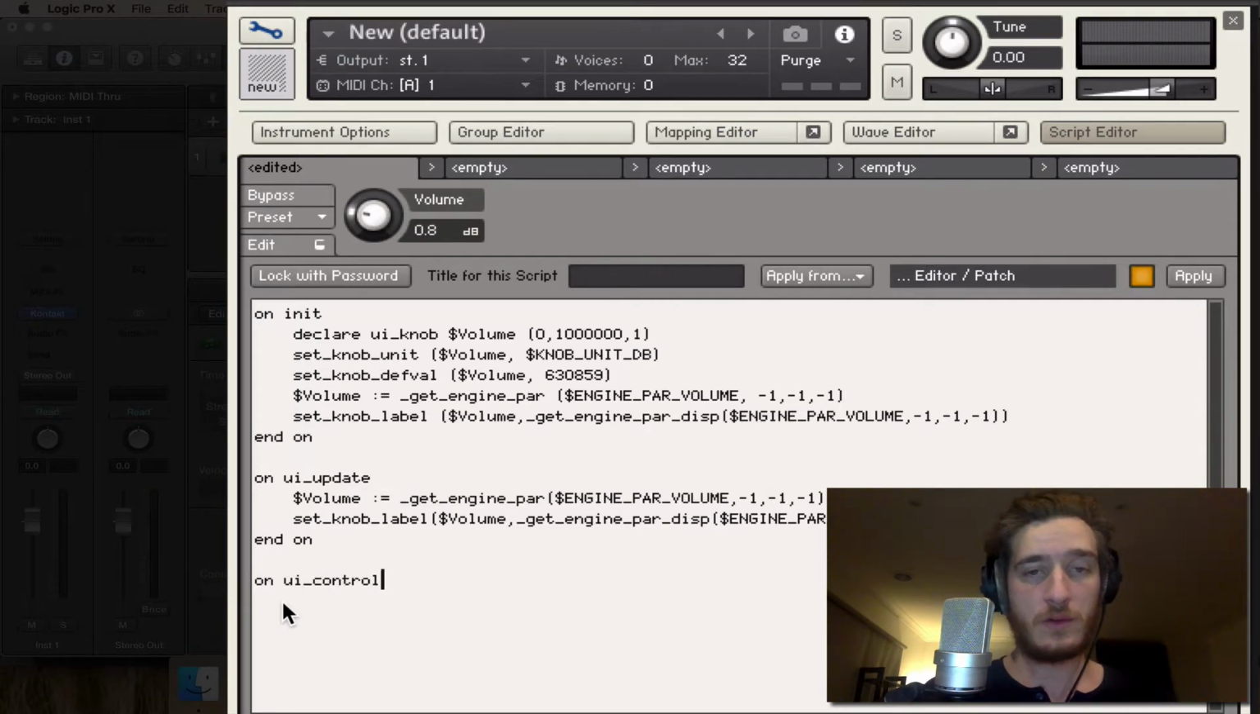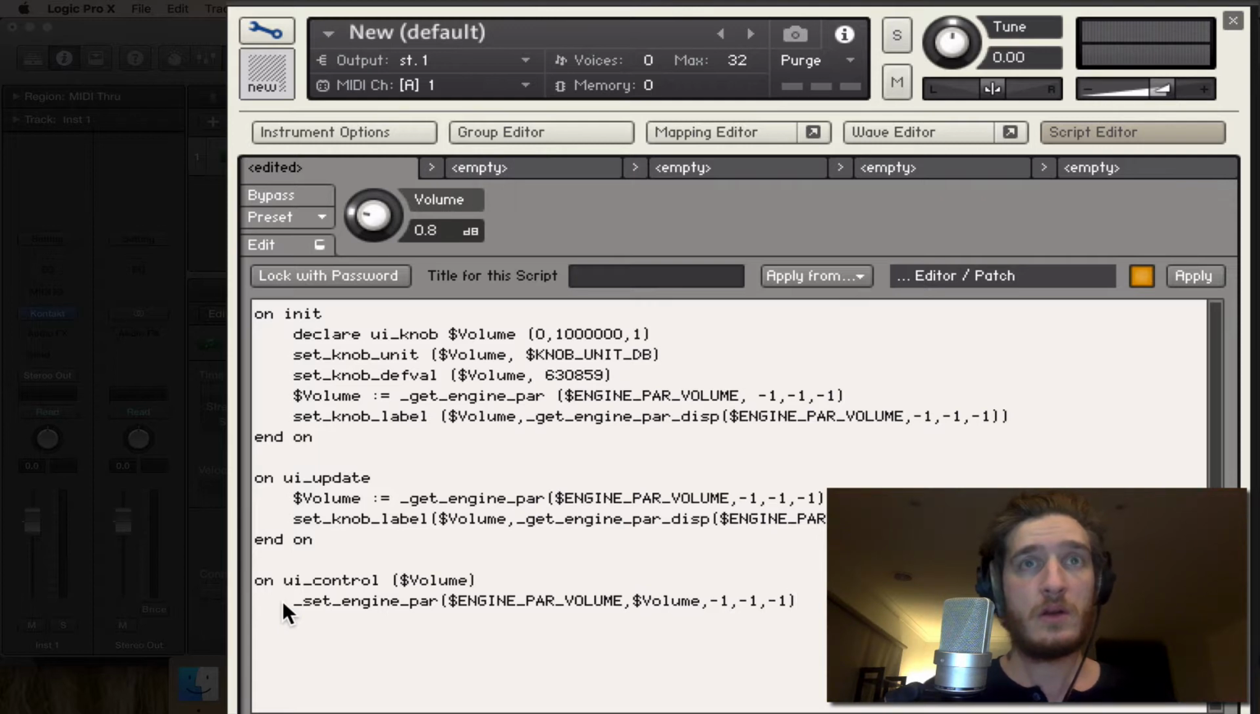On UI control of volume, we set engine parameter as engine parameter volume, -1, -1, -1. Set knob label volume, get engine display parameter display, obviously. -1, -1, and end on. Fantastic.